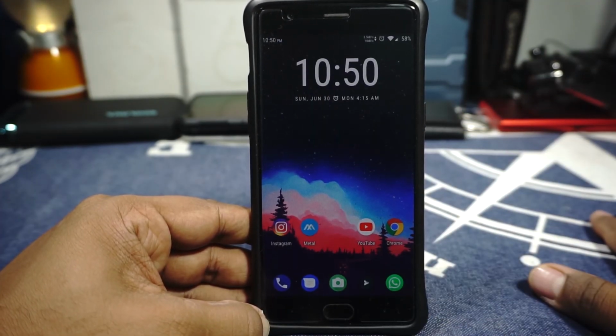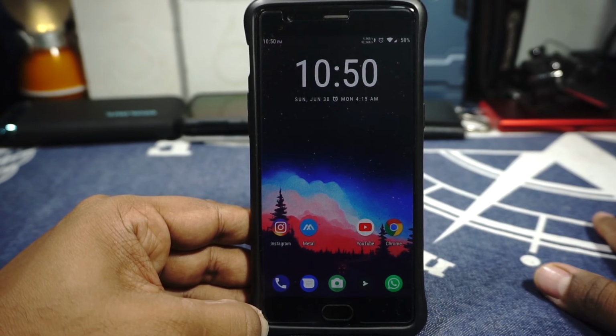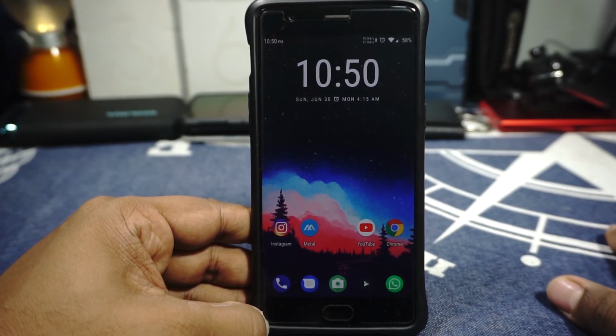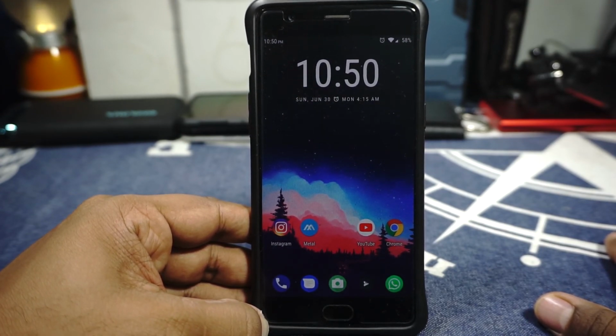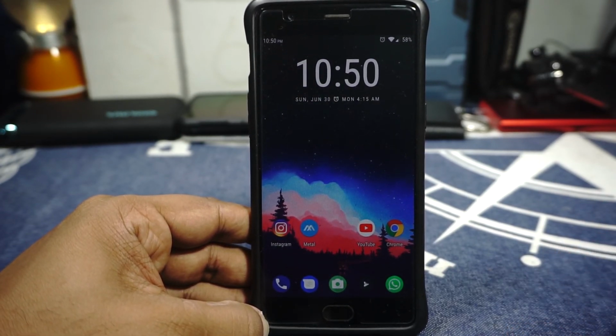So yeah, there you have it, guys. That is the Skydragon OS for the OnePlus 3, one of the best ROMs available for the OnePlus 3. Take my word for it, try it out, you will be happy with it. So yeah, I guess that much is it about the ROM.